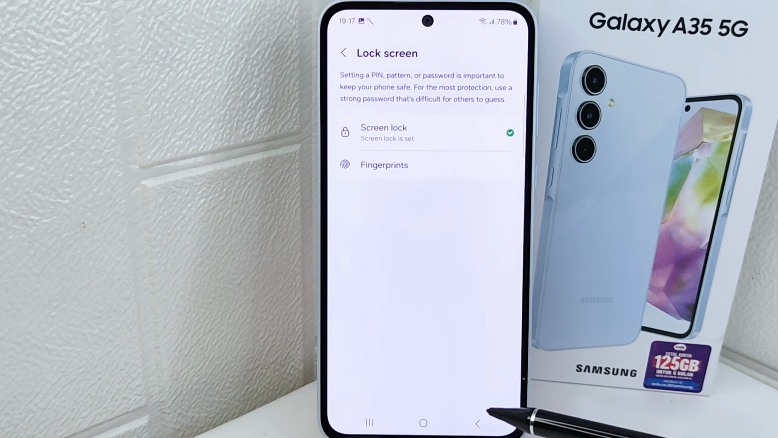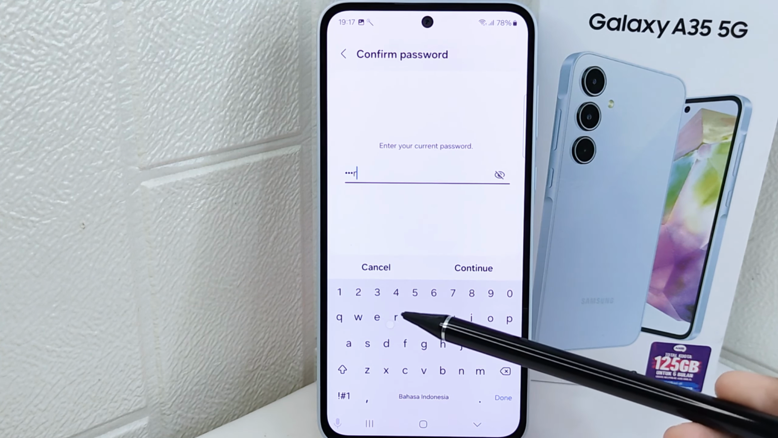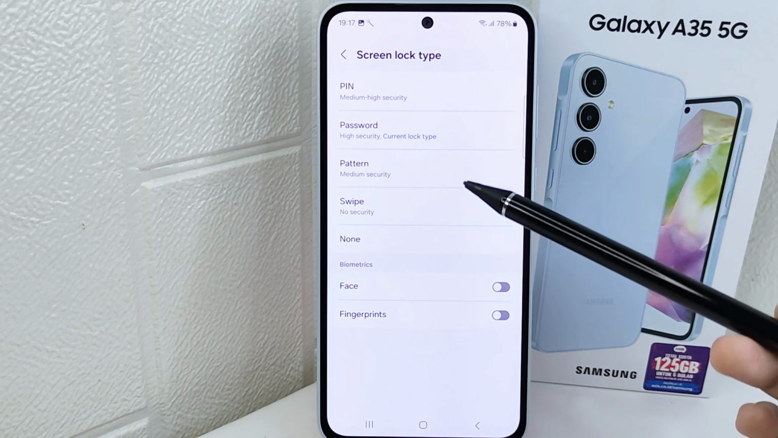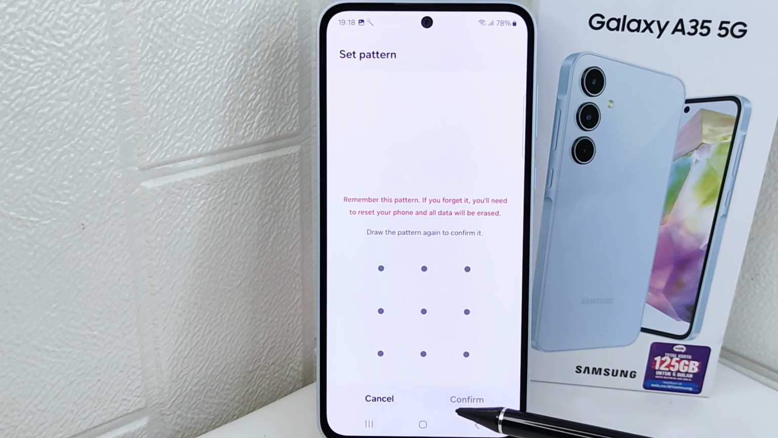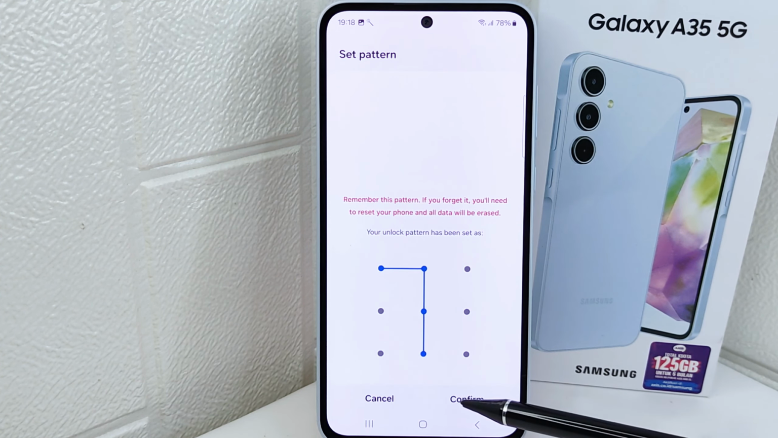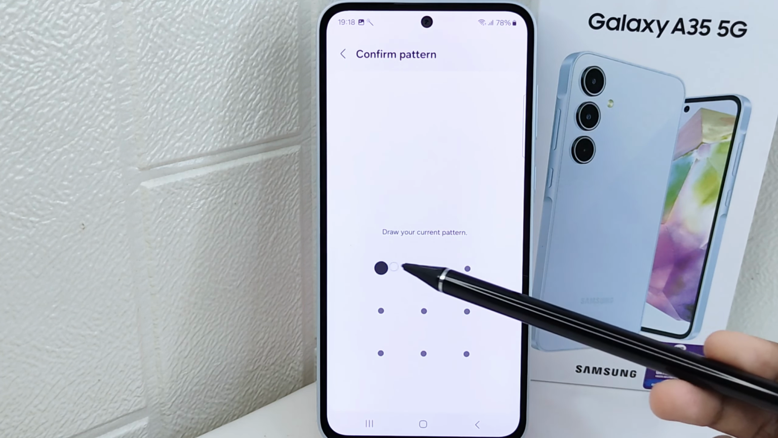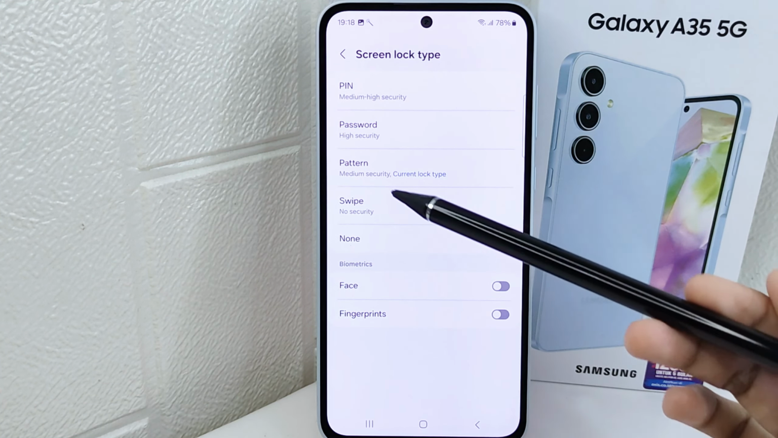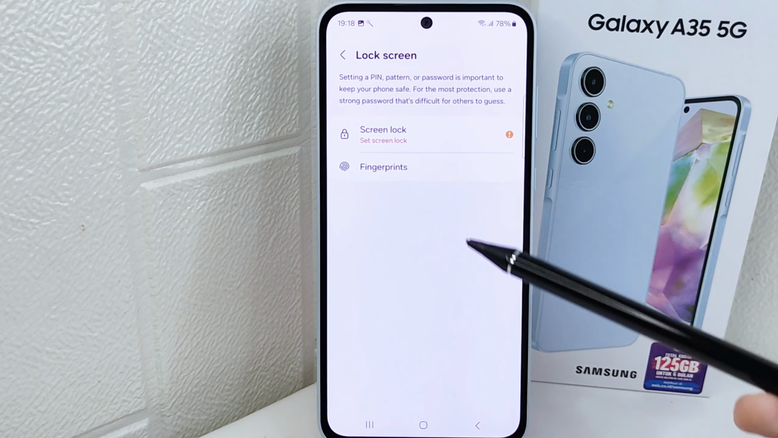Then, the third option is a pattern. Here, please create a pattern with at least 4 connected dots, then confirm. Okay, next, the following option is swipe, where you can unlock the screen by simply swiping the screen.